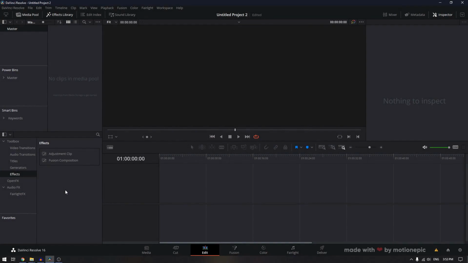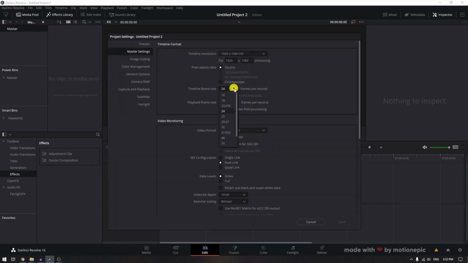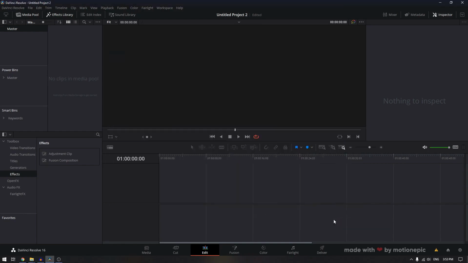So in today's video, I want to show you how you can create a retro title or text animation inside DaVinci Resolve. So let's start. Let's open up the project settings and I'm going to change the timeline frame rate to 30, playback to 30 as well, and click on save.